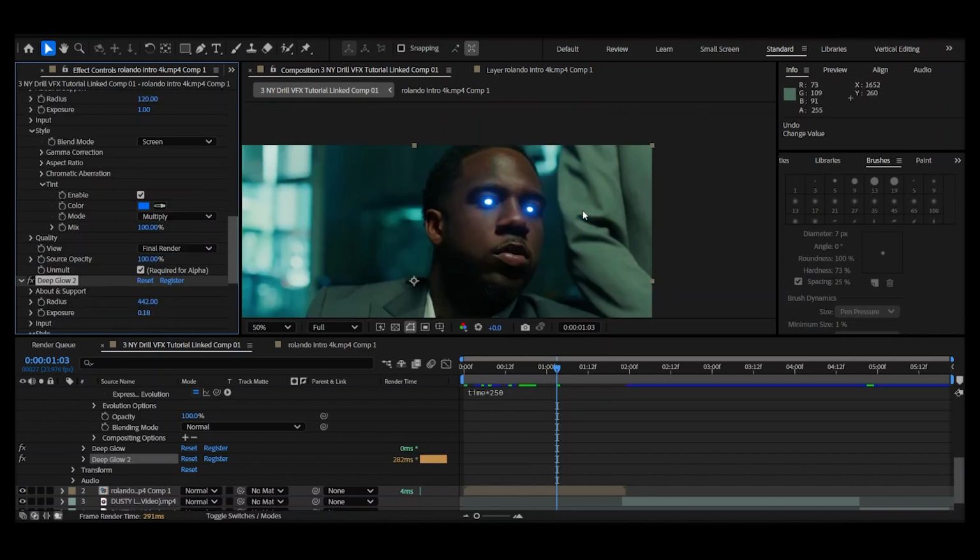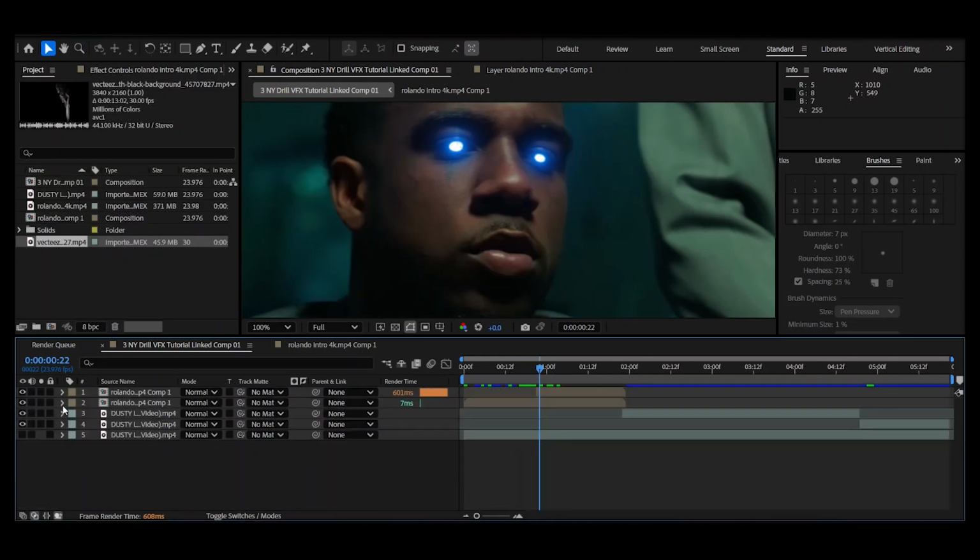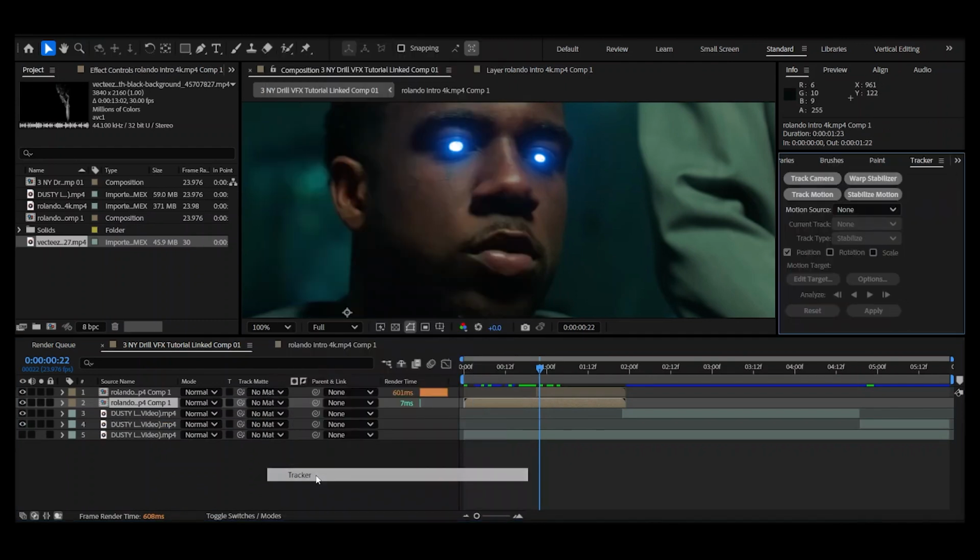So alright guys, I just wanted a very subtle mist, so I just lowered the exposure on deep glow number 2. Now the next step you want to do is, first of all, collapse all of these, go back down to your bottom layer, window and tracker, okay?